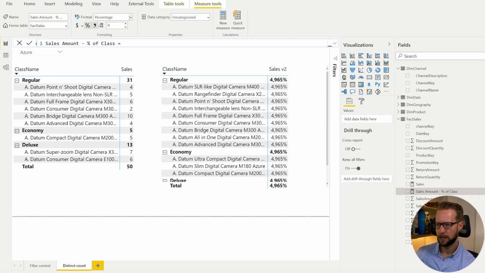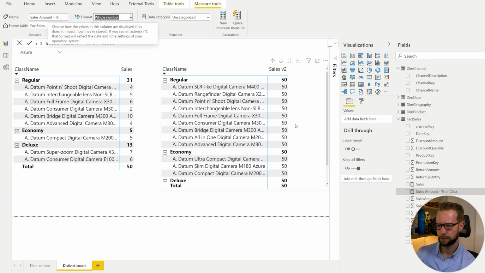So our measure, I will just shortly format it back to a whole number so we can at least see it. Okay. On the right, our matrix now shows the number 50, which is the same number as we had earlier, which is this number right here, this 50.